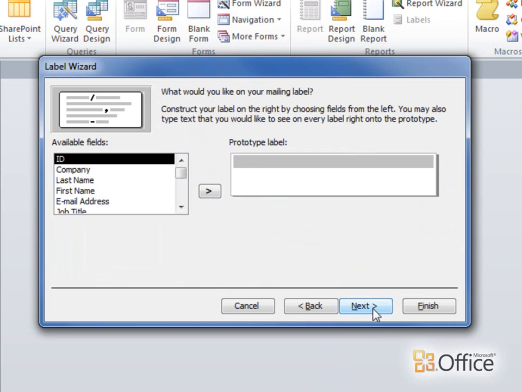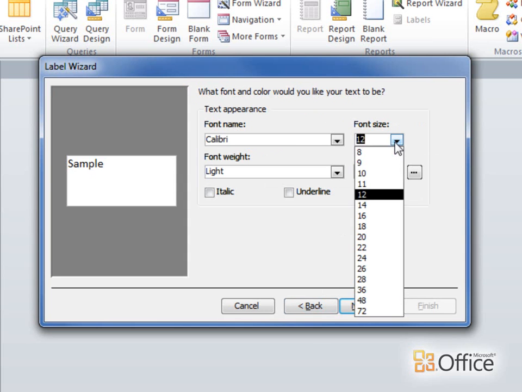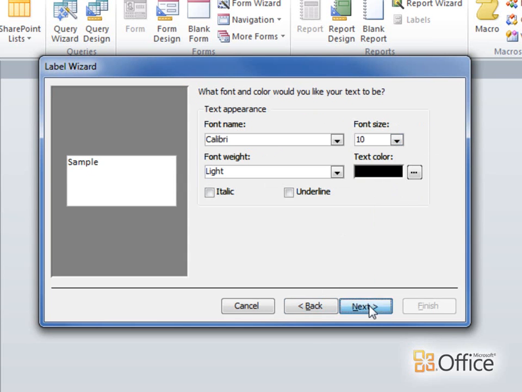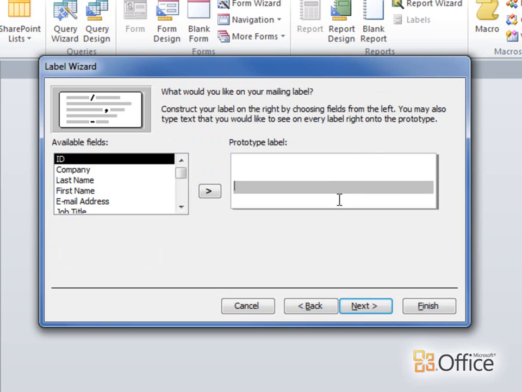The next page is where I lay out the label. Basically, you add the data fields you want and then also type in any spaces or punctuation you want on the label. Access estimates that I'll be able to fit 3 lines on each label, given the label dimensions and the text size that I chose. I think I'd rather have 4 lines on each label, so I'm going to click the back button and choose a smaller font size. I'll click Next, and now I see a 4th line is added to the prototype label.